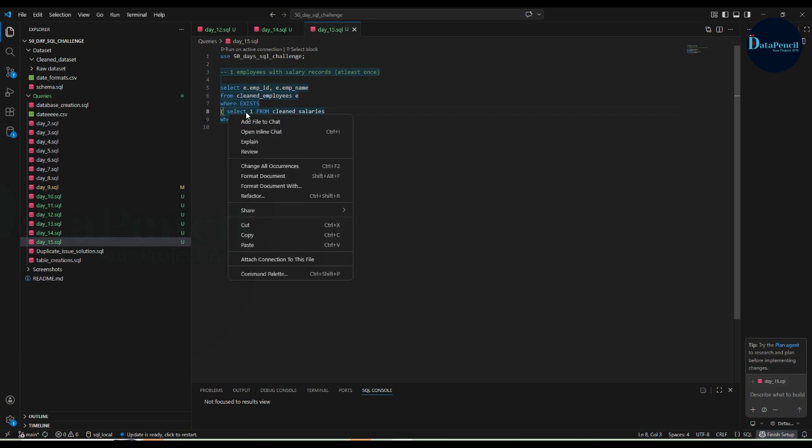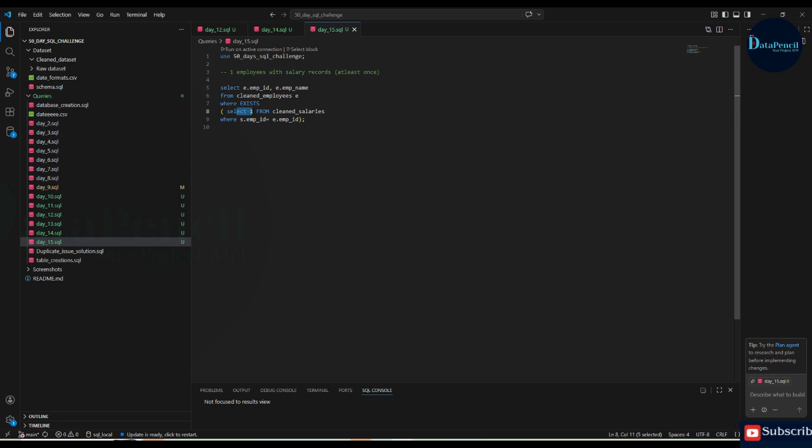So this SELECT 1 means you simply have to go and check the data. If the data exists there, then return 1. That's it. You simply go to the table and check; if the data exists, then return 1. So go check in this clean salaries table where the employee ID is equal to the employee ID that we will provide via the outer query. If this employee ID exists in the clean salaries table, then return 1.